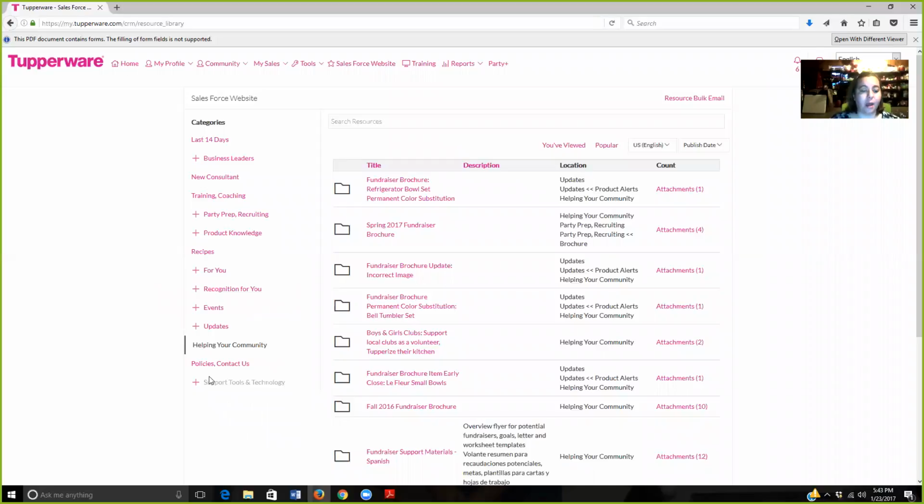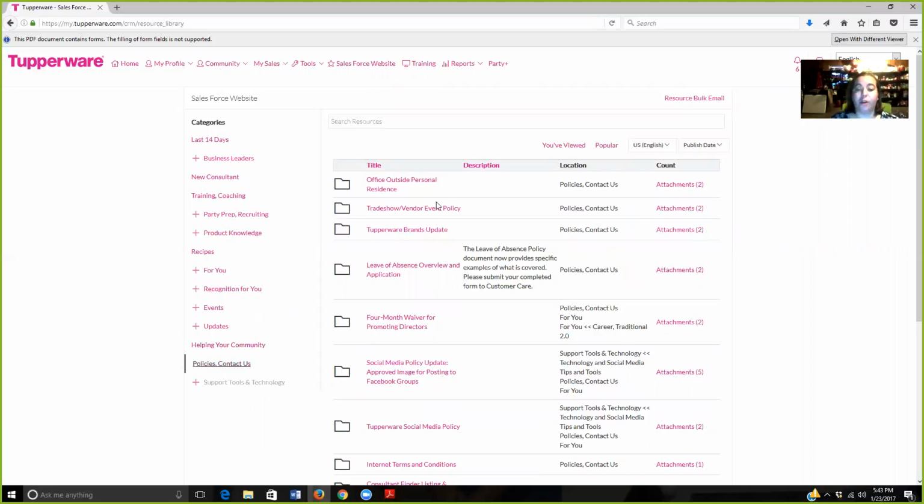If you have any questions about policies, there is a whole section on policies. This talks a lot about what the trade show and vendor event policy is. You've got how to use the Tupperware brand's logos, what you can use and what you can't use. There's also the social media policy.